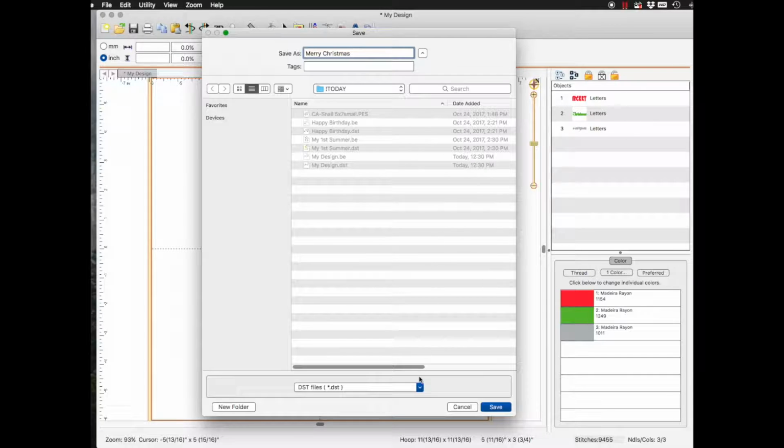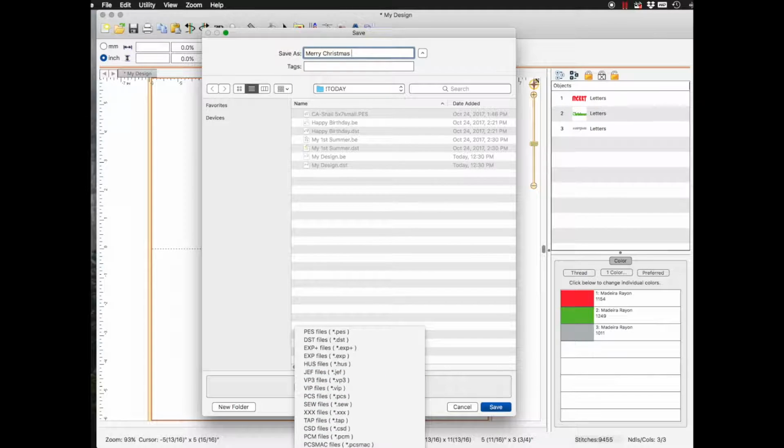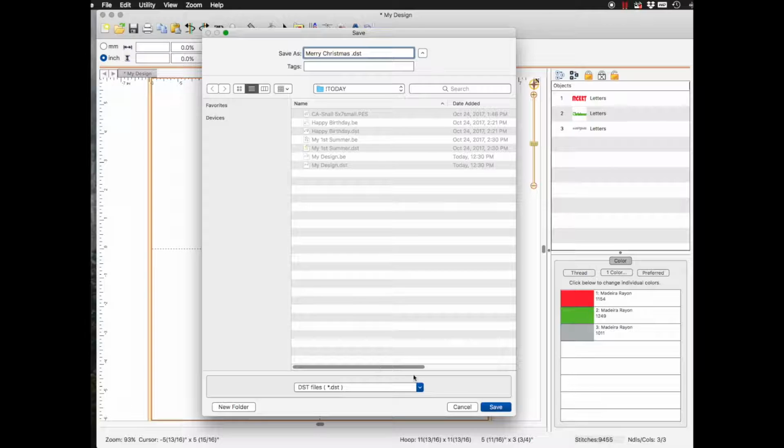And you want to make sure you save it in the format that your embroidery machine will read. So I use the DST, so I save it as DST. I've renamed it. I have it in the folder I want it to be in. I've saved it to the format I want, and I click Save.